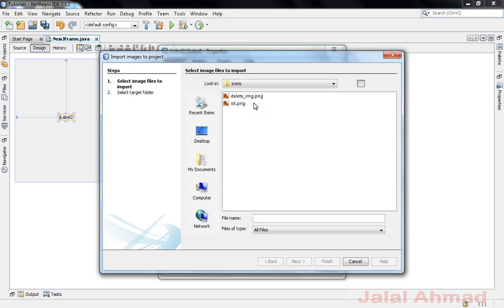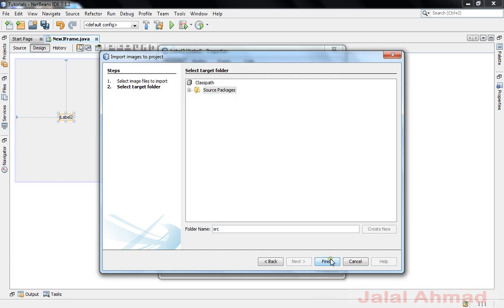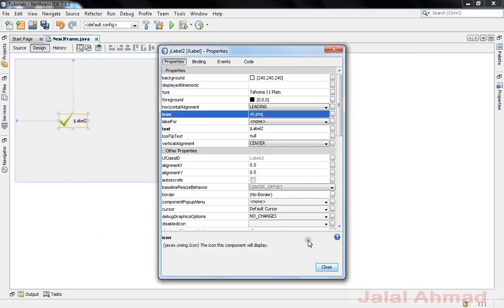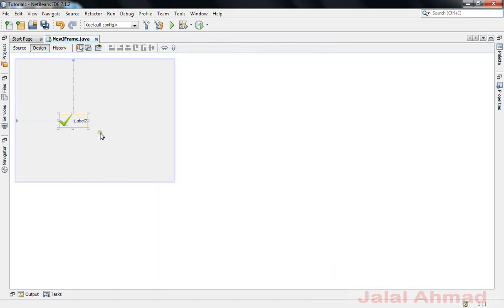I have these pictures in here. So browse for your pictures and select the picture you want to add. I click this picture and double click it, click finish, click OK, click close, and you can see the picture has been added to our JFrame. Now just remove these letters and you can see your picture has been added.